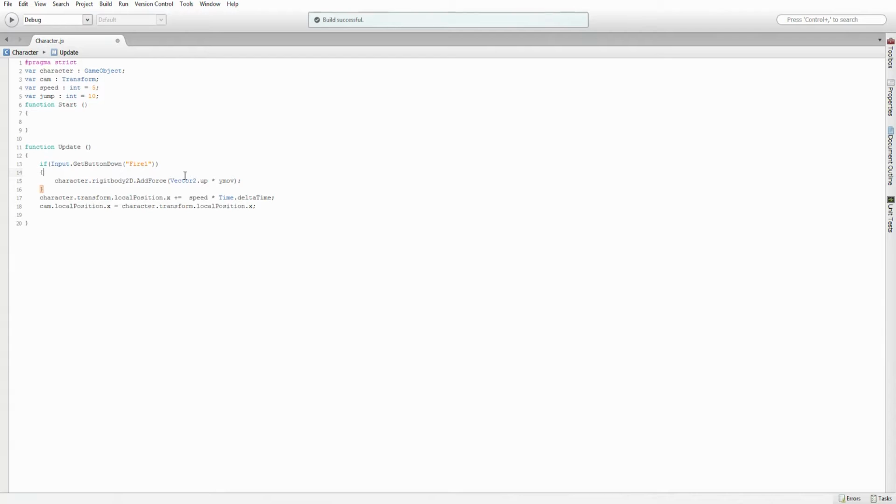So basically what we want is the Vector2 to go up, which is the x and y position. In this case, up is the y position. We want that position, and we're going to multiply it by our jump variable here. So let's go ahead and build that and see if we have any errors. I misspelled rigid.